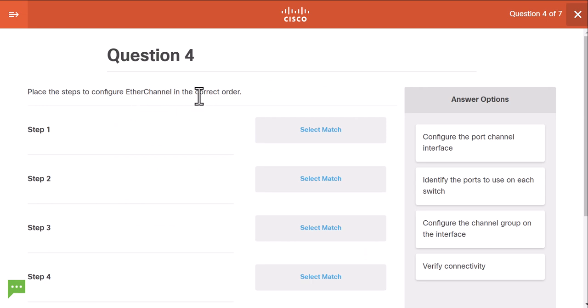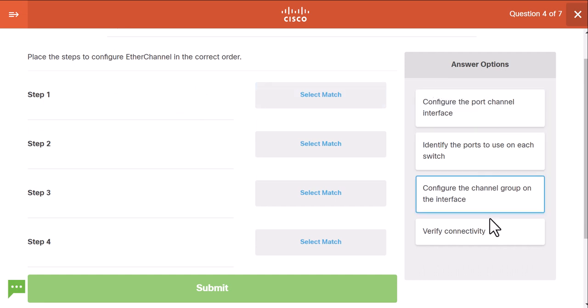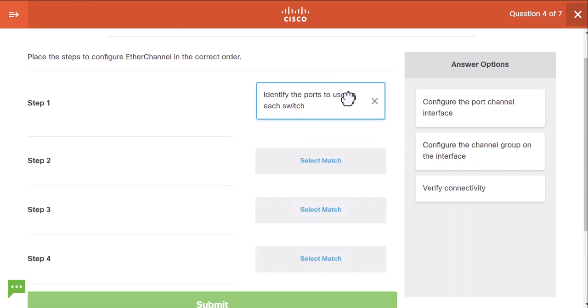Place the steps to configure EtherChannel in the correct order. Okay, we have 4 steps. First thing we need to do, we need to verify that all ports, all interfaces we want to put into the channel group, have all the same parameters. So that will be identify the ports to use on each switch. I think this is the first thing we need to do. These ports need to have the same duplex value, the same speed, the same VLAN configurations, trunk mode, and things like that. They do not necessarily need to be adjacent. They do not necessarily need to go in sequence.